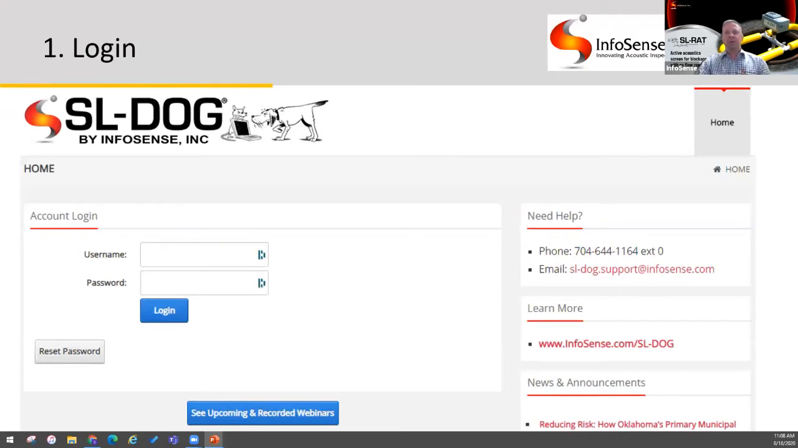In order to log into your web portal, go to sl-dog.com. If you have had a user account access set up, your username will likely be your first initial followed by your last name. We're not able to recover your password if you don't know it, but if you need assistance with your password, the only option is to reset it.